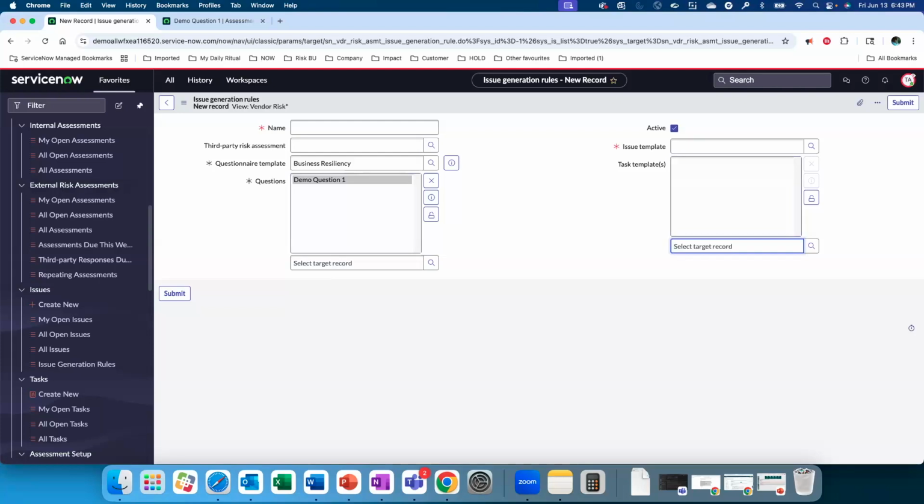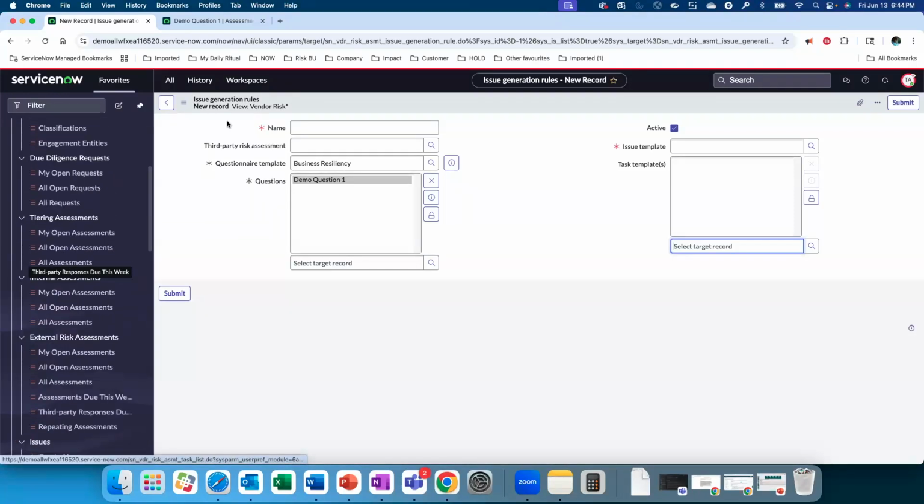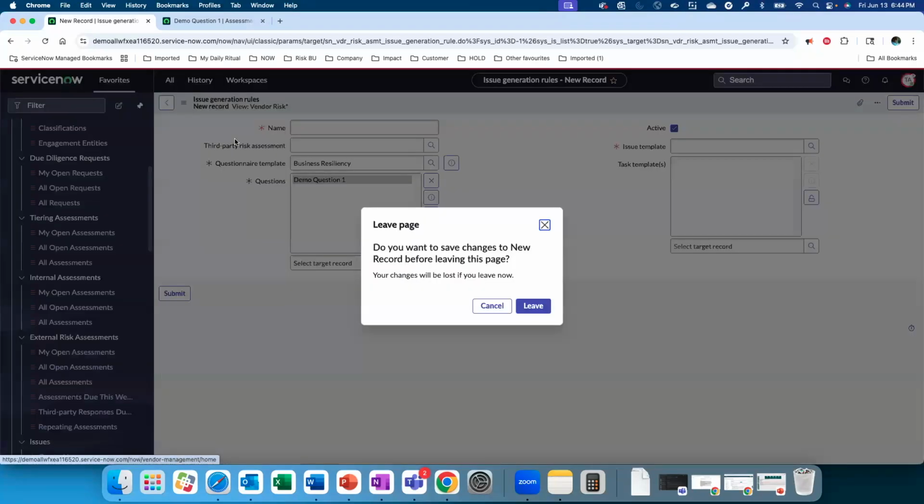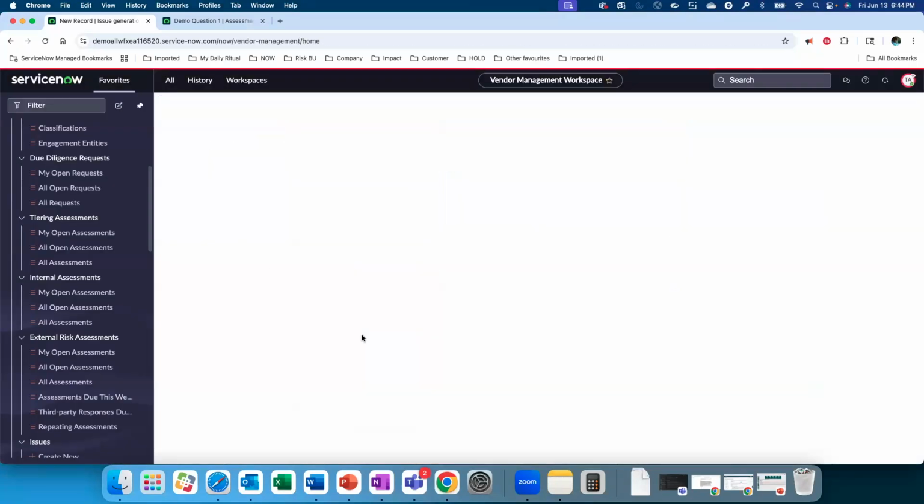Next, let's talk about the on-demand generation of issues. We did discuss it earlier, but this is a very specific method of creating an issue and the most common and popular method among the third-party risk managers and assessors. So as a third-party risk manager or an assessor, let's say I can navigate to external assessments from vendor workspace.